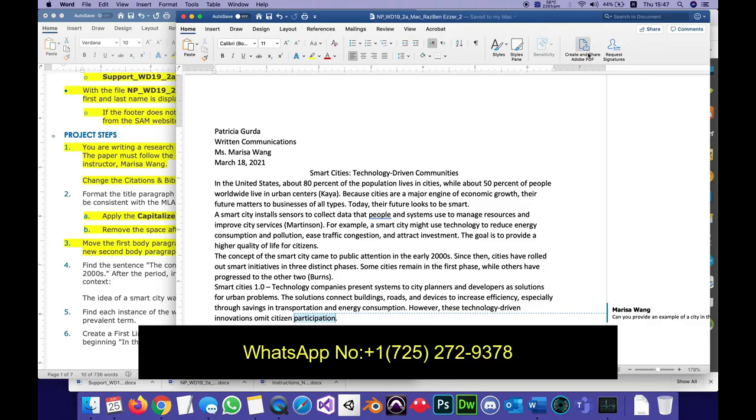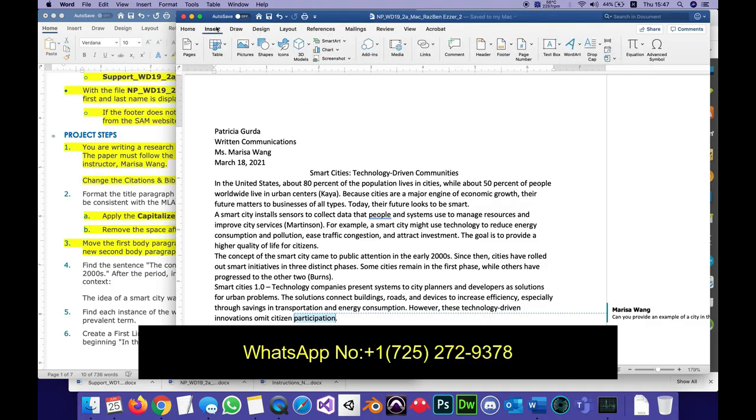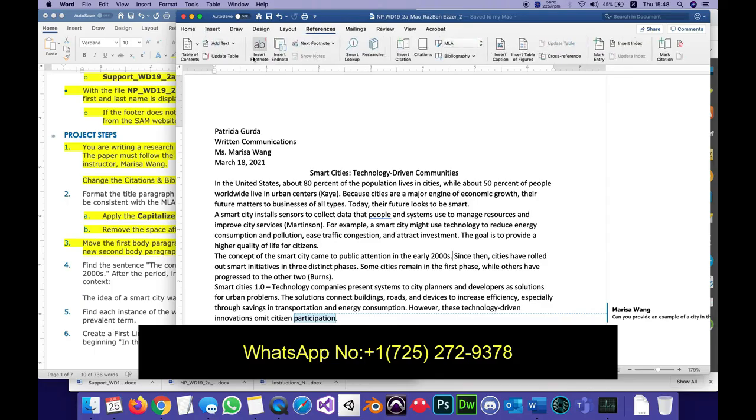I can go to the insert menu and try to find, here it is. Not footer, sorry, footnote. I guess it's not here. Even I forget sometimes where commands are, but it's either insert or references. Here it is. So in this case, it's under references.